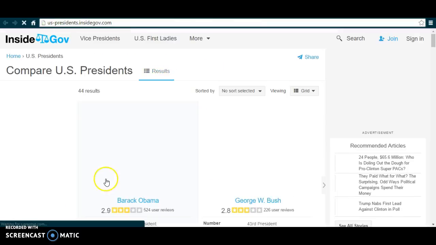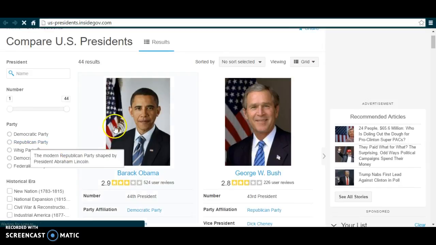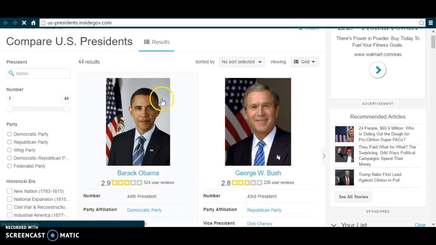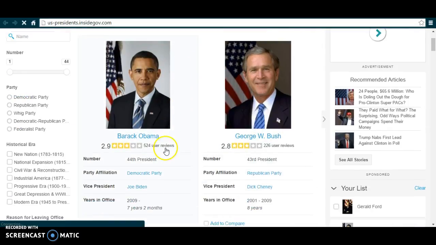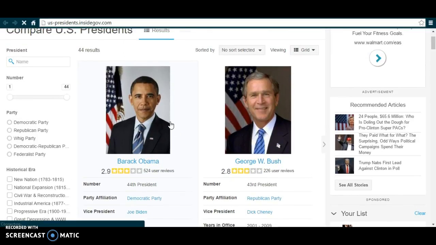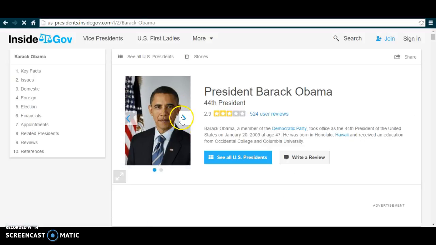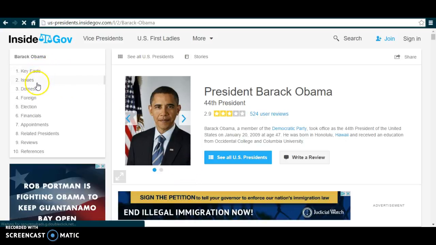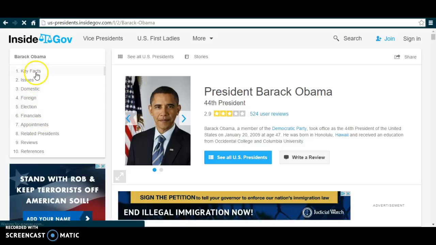If you open this link, you can actually go through each of the presidents and compare them to another president. But it goes much more in depth than that. So if I click on Barack Obama, maybe it will pull up his page here in a second. Okay. So if you look over here to the left, it has a ton of different drop-down sub-menus you can pick from, and it runs through everything.